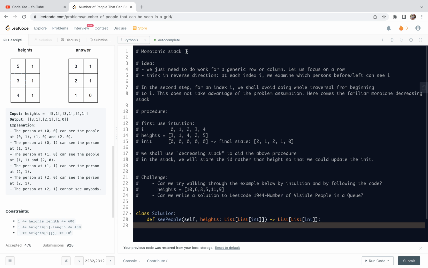The method we're going to use is called monotonic stack. Here we are actually using a decreasing stack. The idea for this problem is simple. First, we just need to do the work for a generic row or column. Later we just use superposition. Let's focus on a row to fix the idea. Now we want to think in a reverse direction. That's the key of this solution.